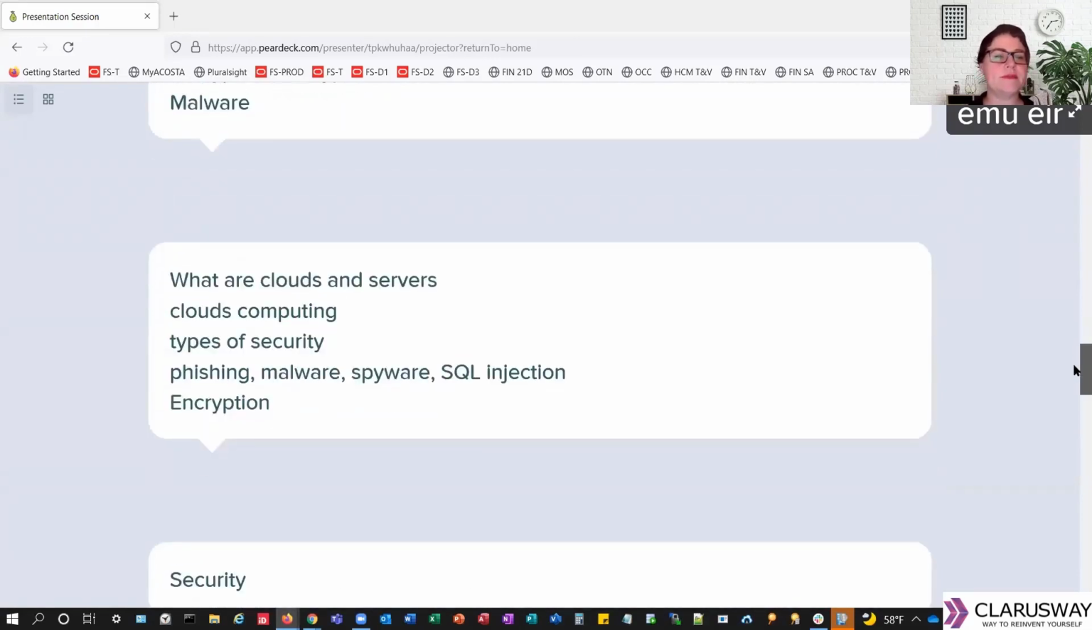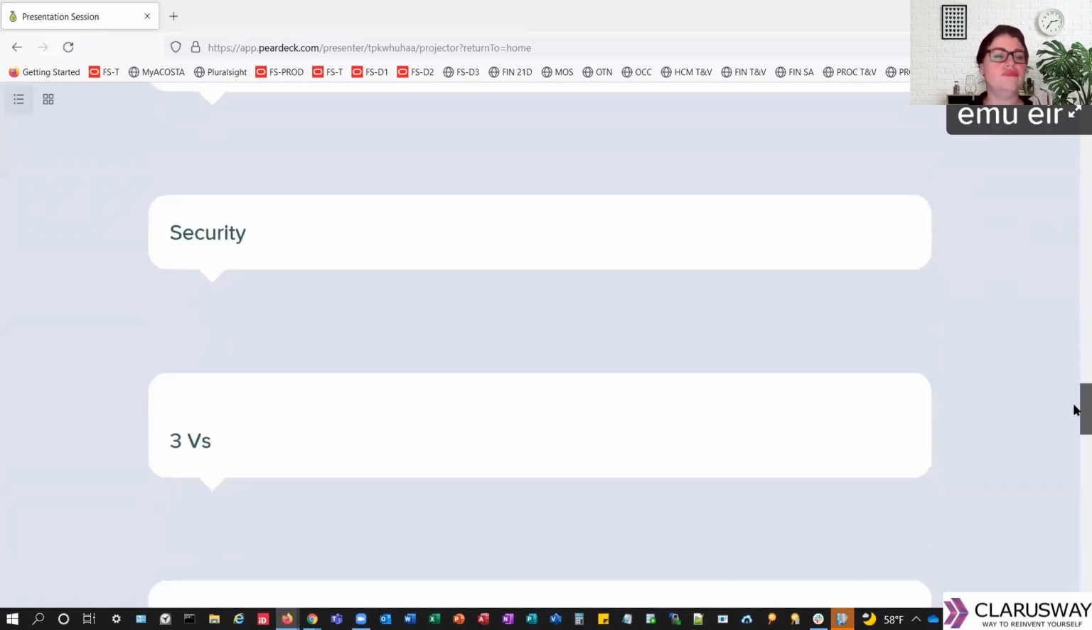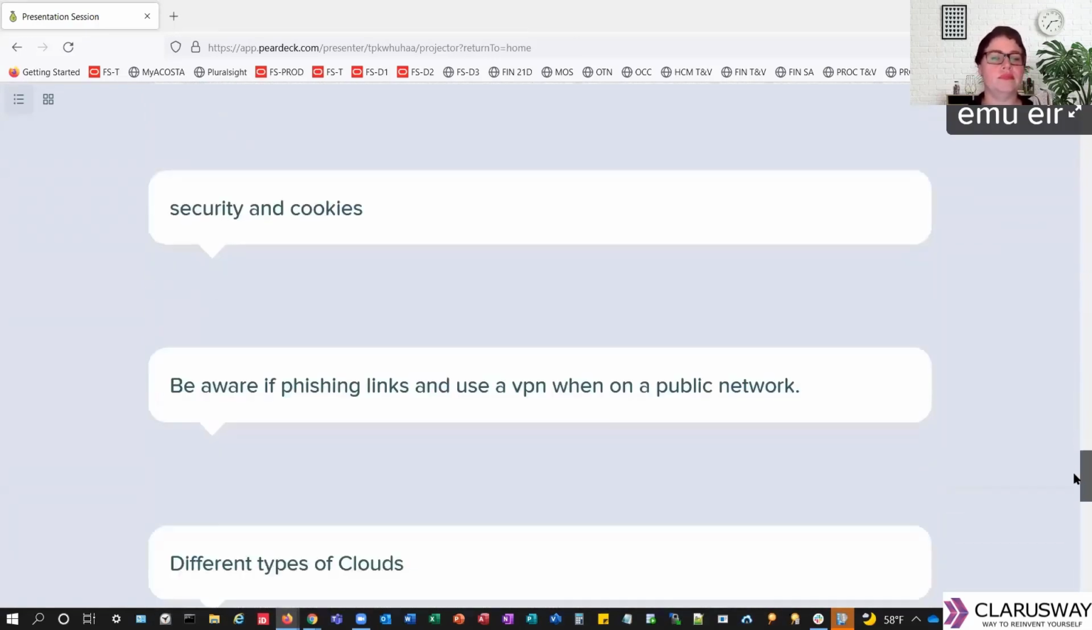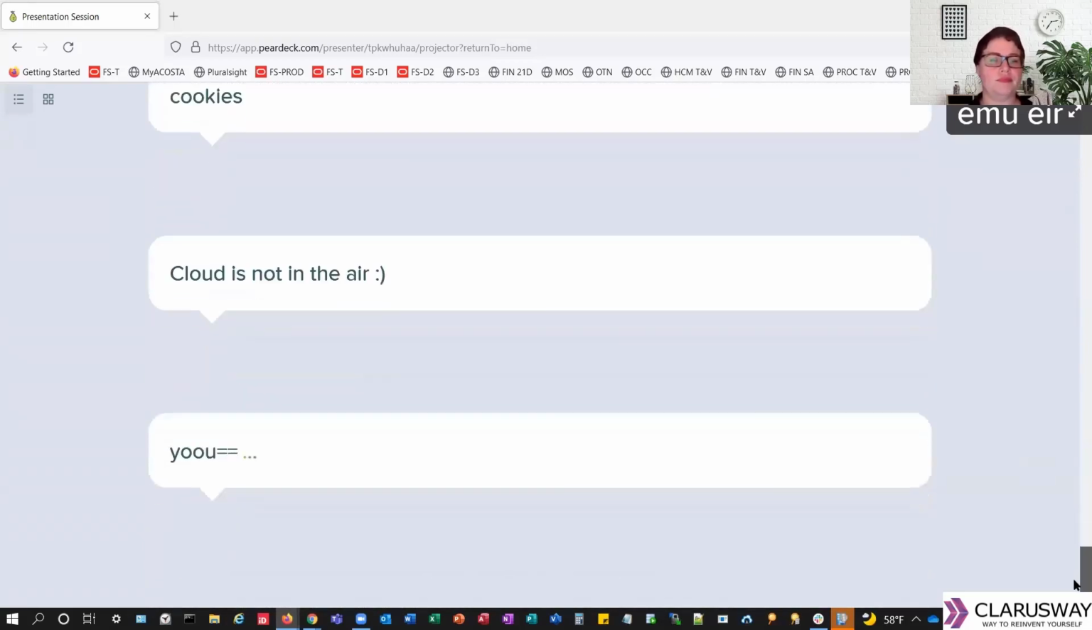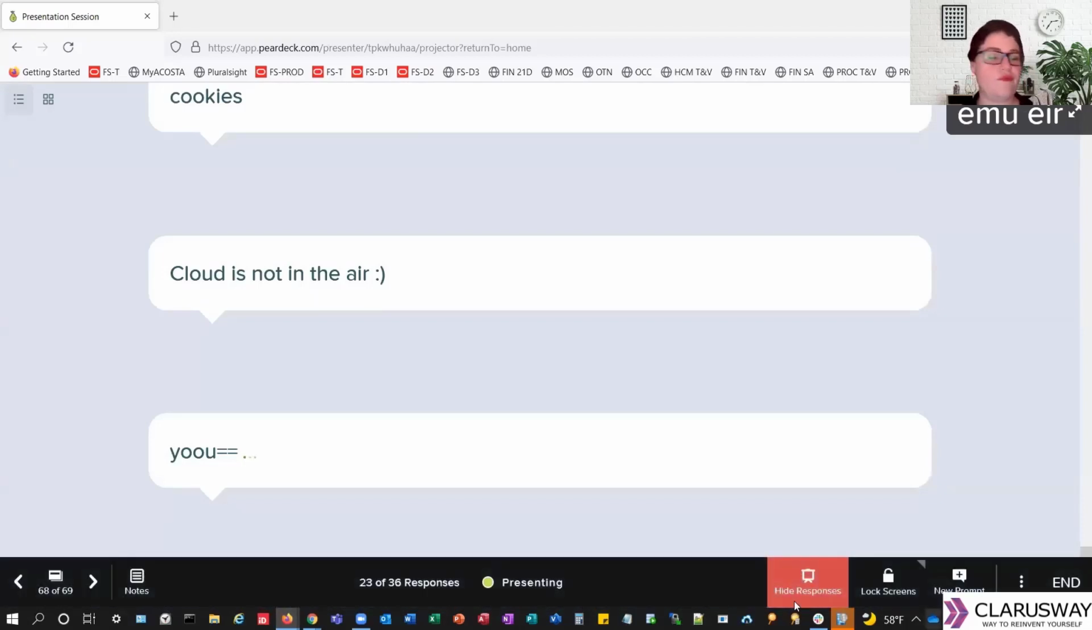Cloud, encryption, decryption, malware. Nice. Cloud is not in the air. Very good. Way to take it away.